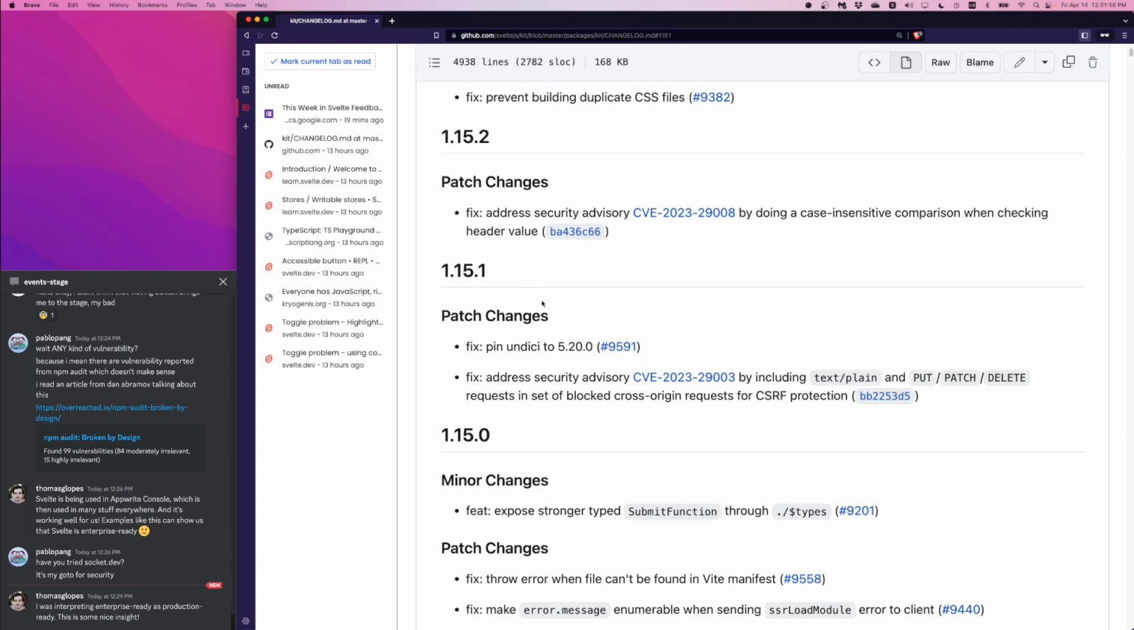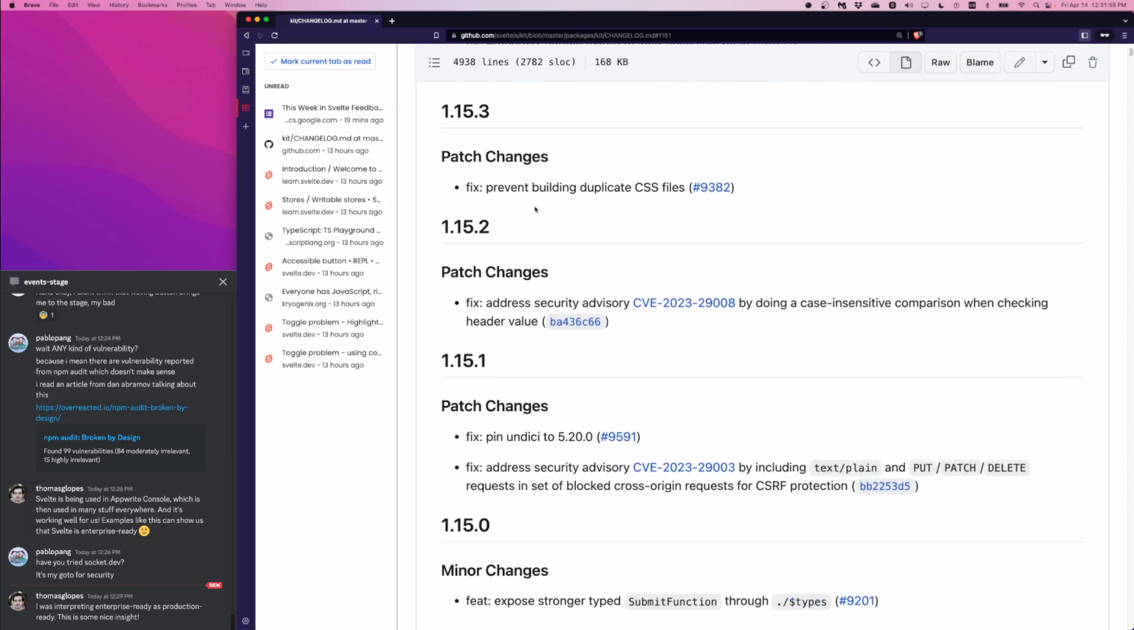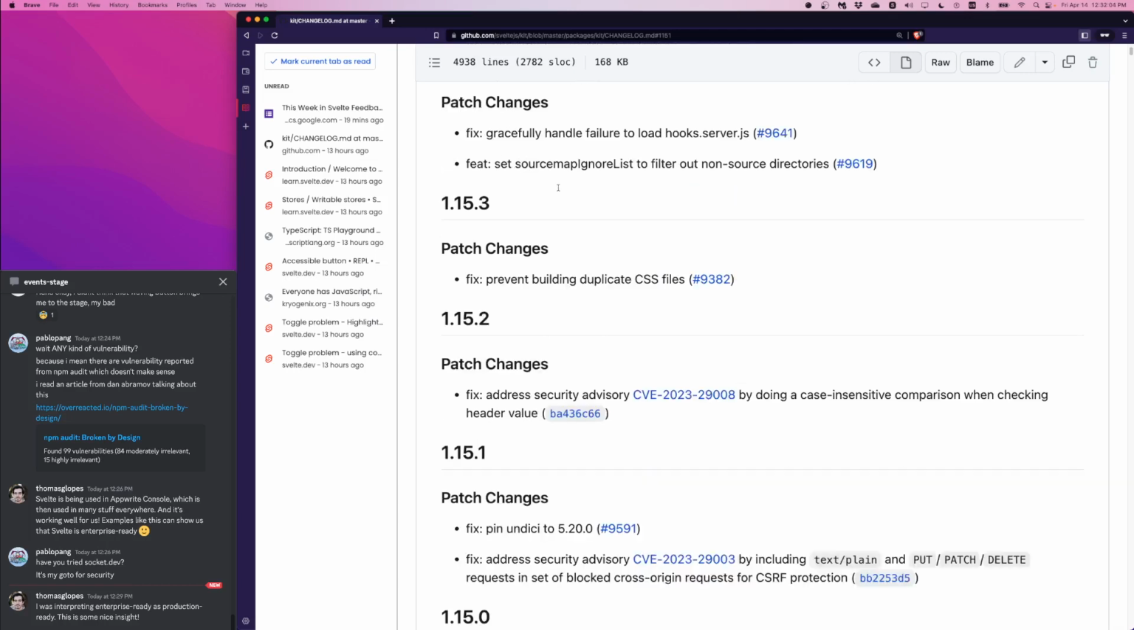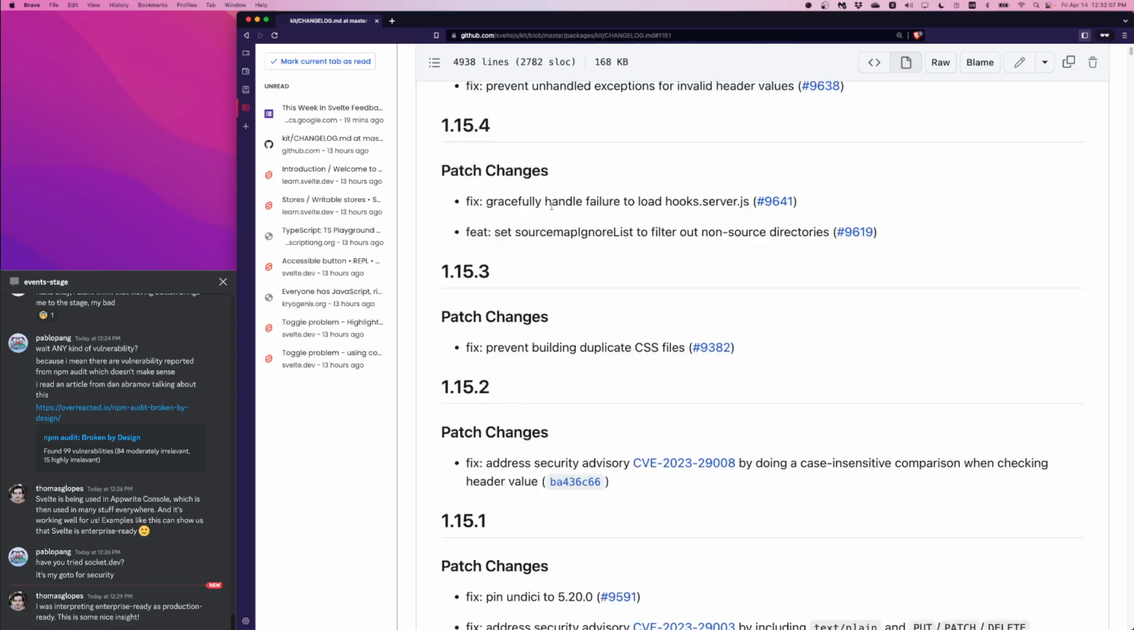So exciting. Let's get past that and move to 1.15.3, where we have a fix made for preventing duplicate CSS files. Thank you to the maintainers. 1.15.4 has a couple more patches. One is to gracefully handle failures in hook.server.js, and the source map ignore list.